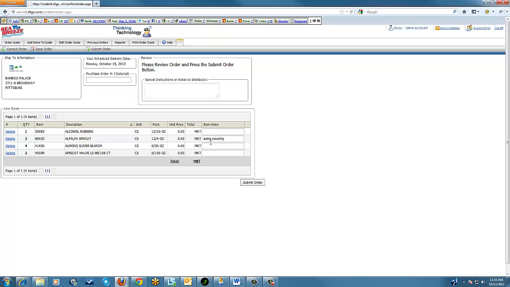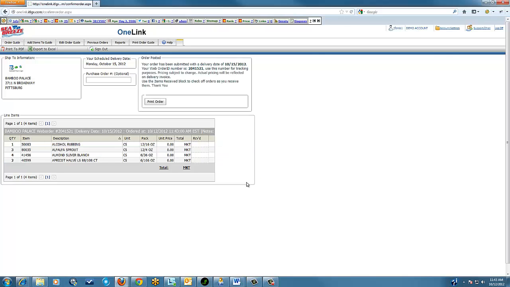Once this has been confirmed and he has all this information, this is the ship to info, the delivery date, all he has to do is come down here and submit the order. Now, this has been submitted. As we can see, the order has been submitted with a delivery date of 10/15, and it comes out with a web order ID number, which is automatically generated by the system, and you can use it for tracking purposes.